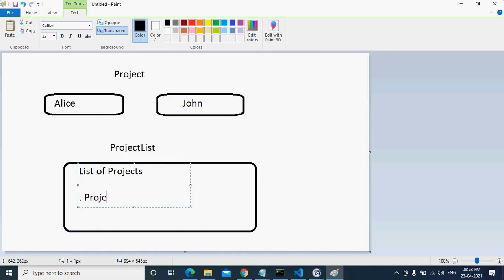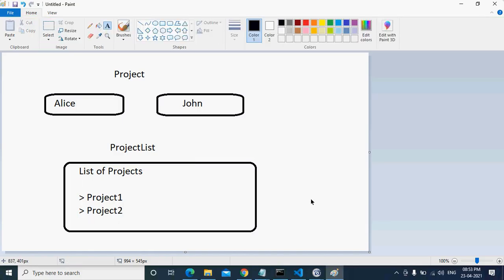Okay, list of projects: Project 1, yeah, something like this, right? Project 2. Okay, so I want to show the list of projects related to whom, based on the person, right?